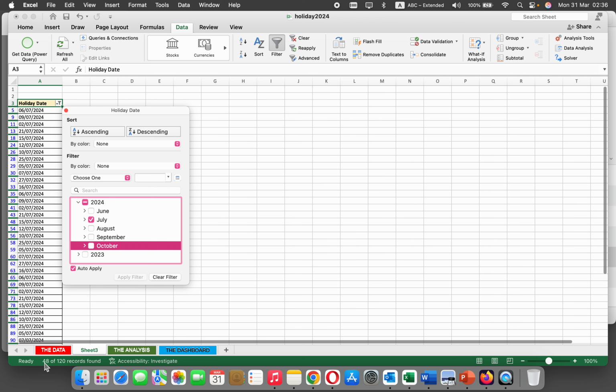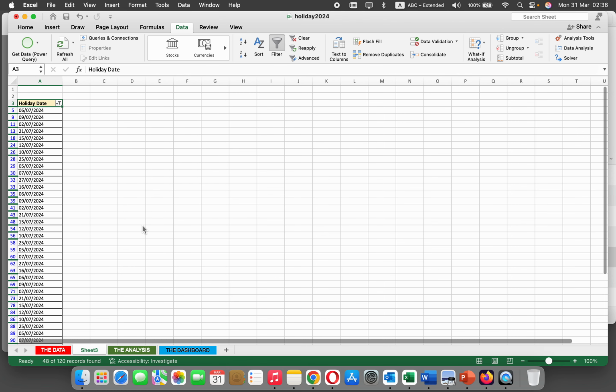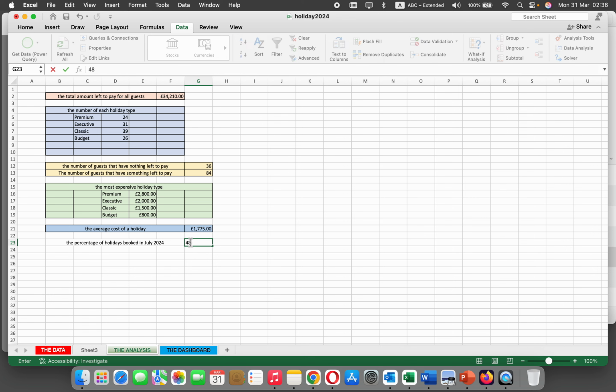So if you can see here, you can find that 48 out of 120 is the number of July 2024 booked holidays. You need to take a screenshot of your calculations and attach it in your report when you answer this question in your report. So 48 out of 120. So we come in here, go to analysis and put here 48.